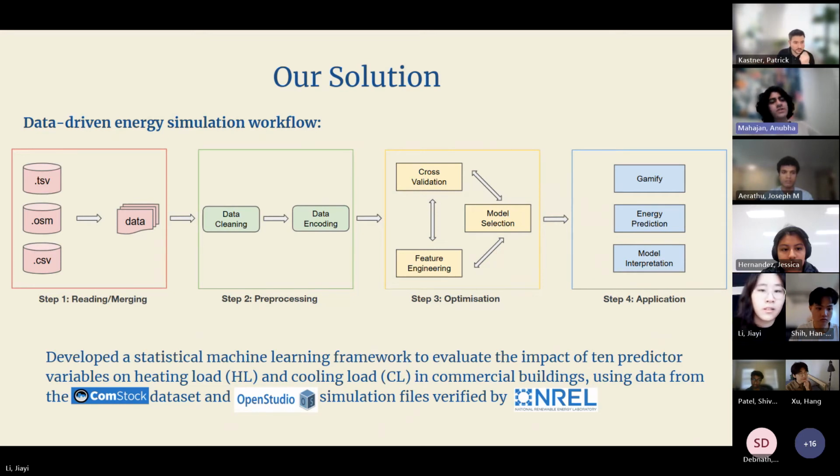So for our solution, this is what our simulation workflow looks like. Because we wanted to develop a statistical machine learning framework to evaluate the impact of 10 predictive variables on both heating and cooling load, we first got data for commercial buildings in particular from the ComStock dataset, and also we supplemented the dataset using the OpenStudio simulation files by NREL.